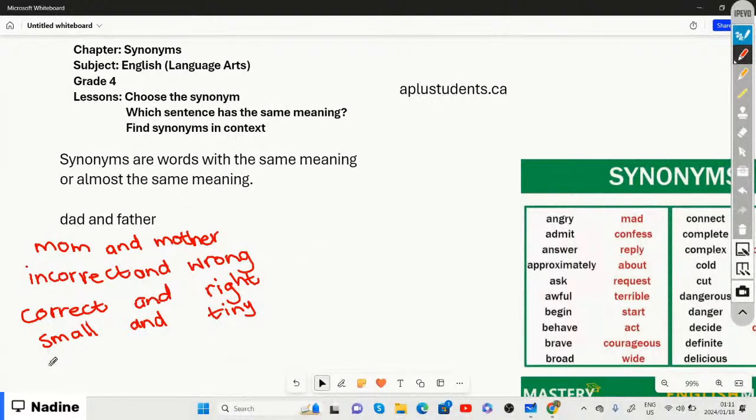The same with big. If you want to describe an elephant, right? Instead of saying it is a big elephant, you can say it is a what elephant? We can say it is a huge elephant, right? So these words, right, it means that it is words that are basically just different, but the meanings of the words are either the same or it's almost the same, right?